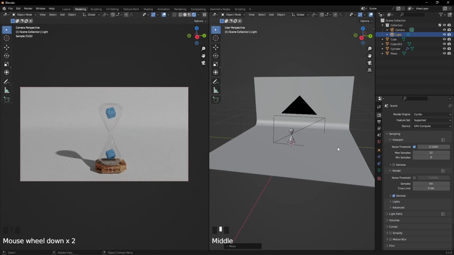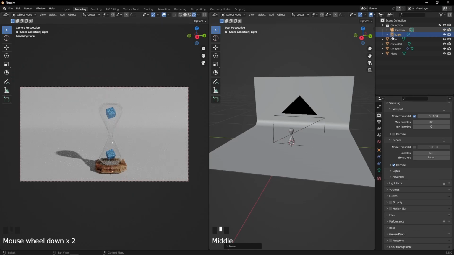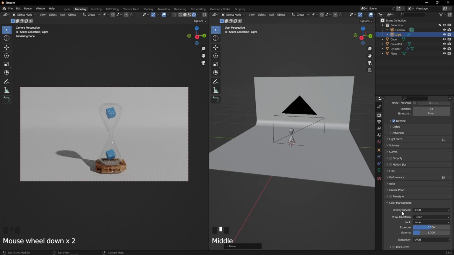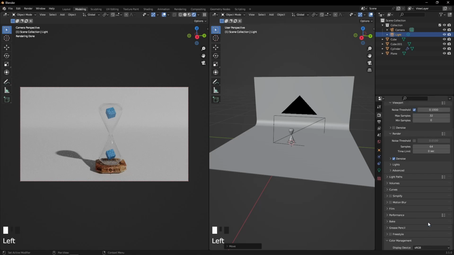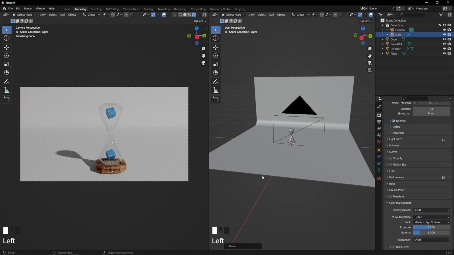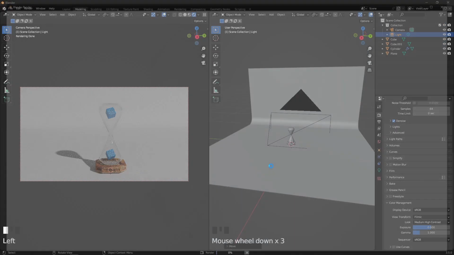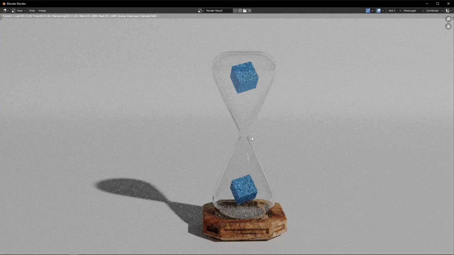I'm liking that now. It's a little bit dark. So if we go back to our render properties and I hit color management all the way down here at the bottom, we can see the look has no kind of filter over it, and I'm going to add medium to high contrast. This should make our colors a little bit better and a little bit brighter. So let's hit F12 again to render the image.